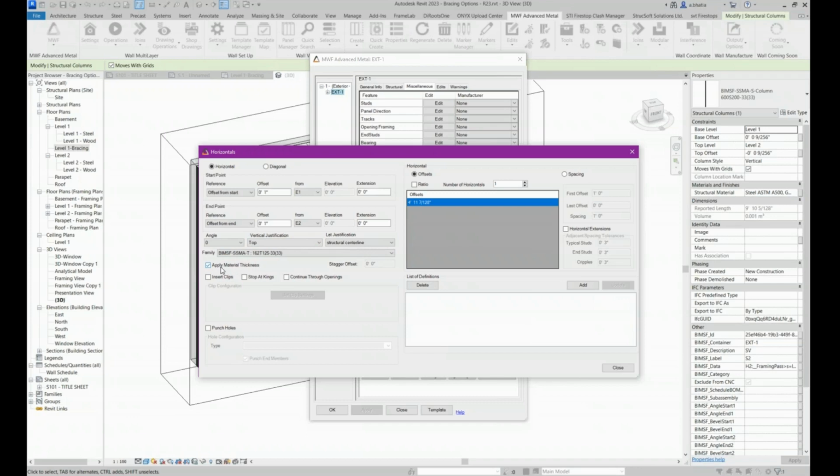And then here you have a checkbox called apply material thickness. Apply material thickness basically means that when you're placing your horizontal, do you want it to consider the thickness of your studs? So when it's hitting the end stud, do you want it to be placed on the inner face? If yes, then it will follow the material thickness that you specified inside your template.